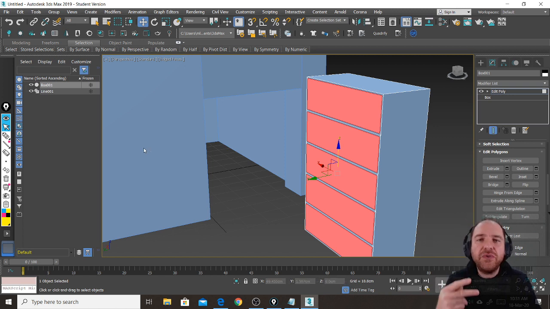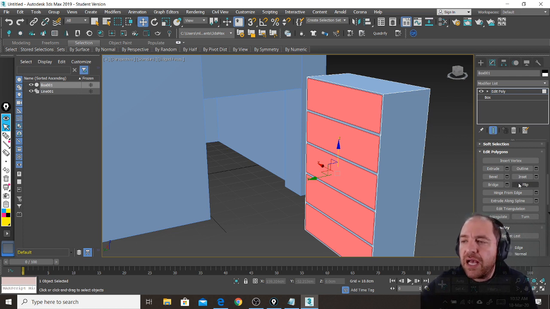So right now we have used 2 tools to obtain this. We have used connect to split my front polygon into smaller elements, and then inset to make those smaller polygons inside. Last step that I will use will be Extrude.